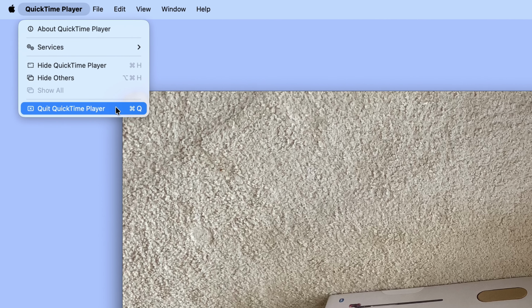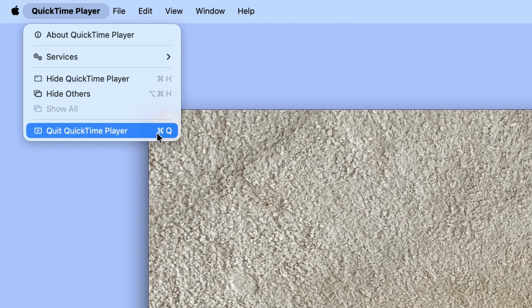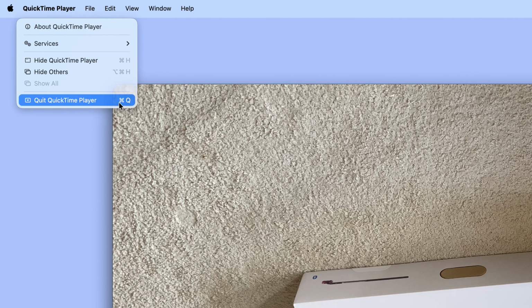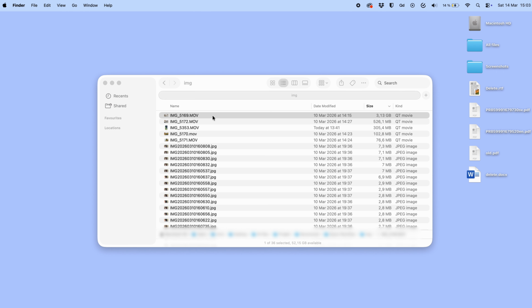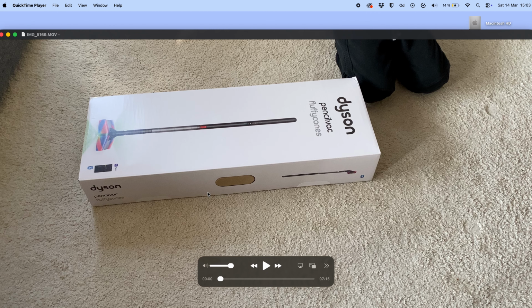Regardless, if this happens to you, all you have to do to fix it is to completely close QuickTime, either by clicking on the QuickTime text up in the left corner and selecting Quit QuickTime, or by pressing Command and Q for quit. The next time you open a video, it should then display in its correct orientation.